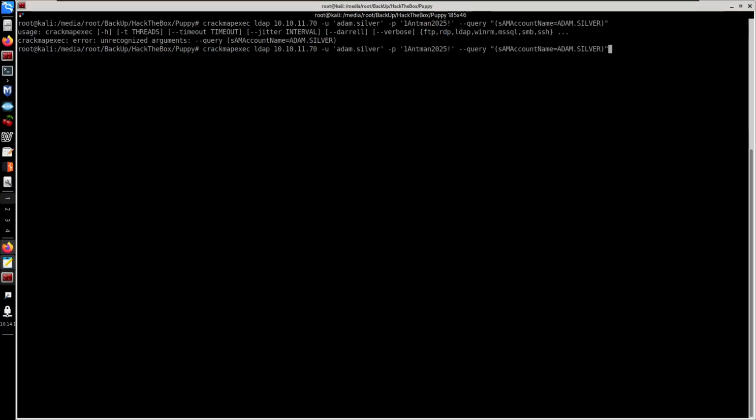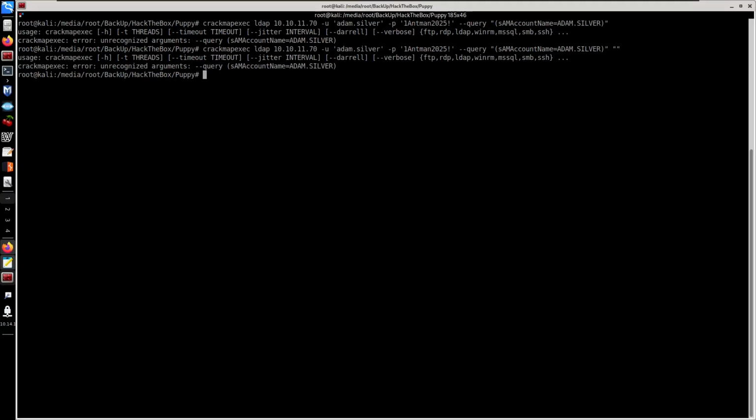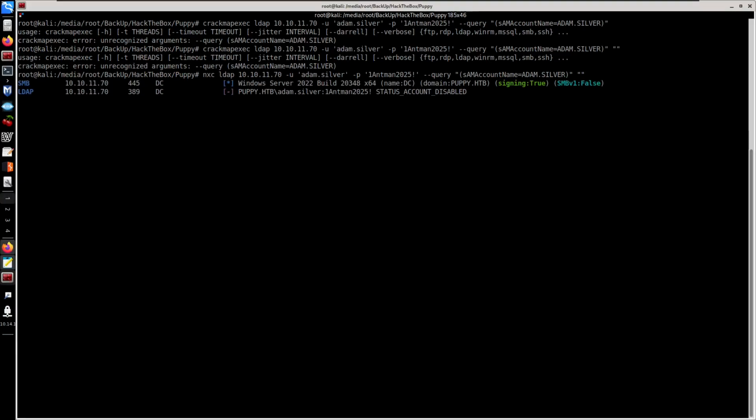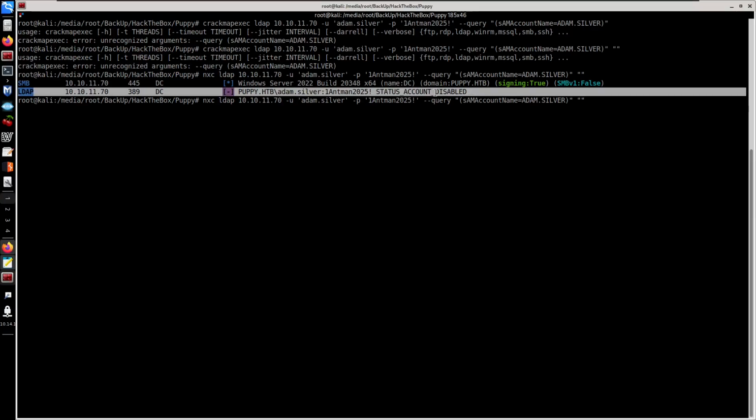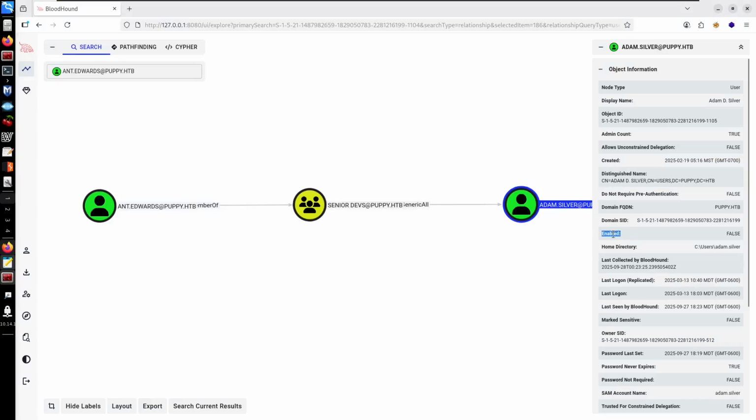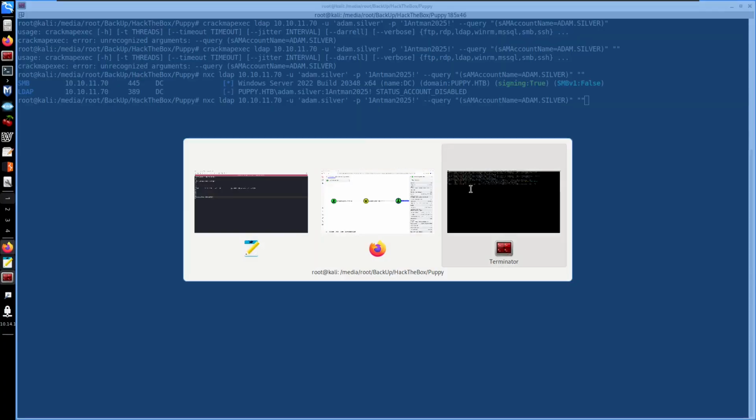I believe this is... we don't have a -query for this. I guess we don't have a -query. I know there's CrackMapExec. I think it's for NXC maybe, for LDAP. Yeah, so we have a status, there we go. You see this status account disabled. So I believe this -query is for NXC, but you see that status account is disabled, which does match within BloodHound, which is false, equal to account disabled.